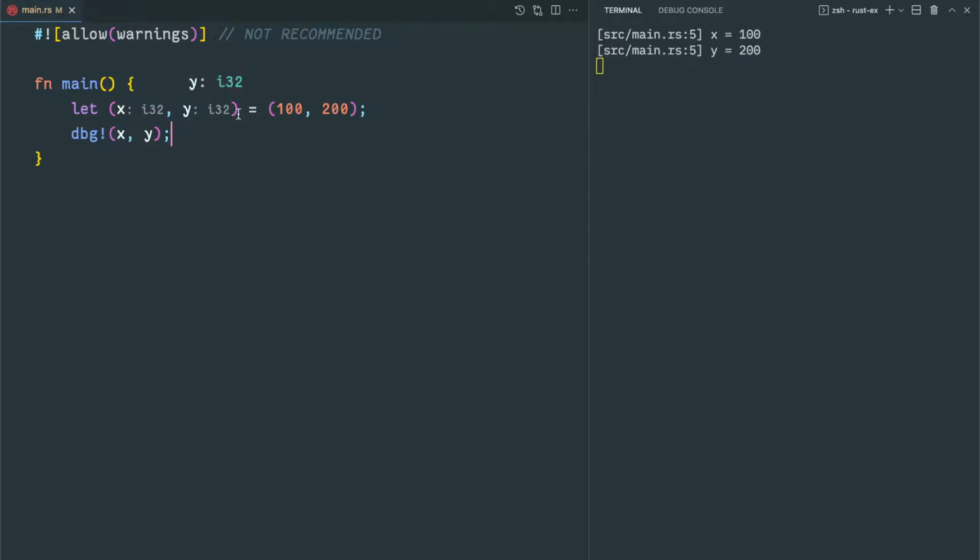And this is a destructuring syntax. Either you can use a variable like any tuple variable, or you can destructure into the left side also. You can use parentheses x comma y, and the type would be inferred. So at a later point of time, you can use x and y whenever you want. Once I debug it, the x and y values will be printed.